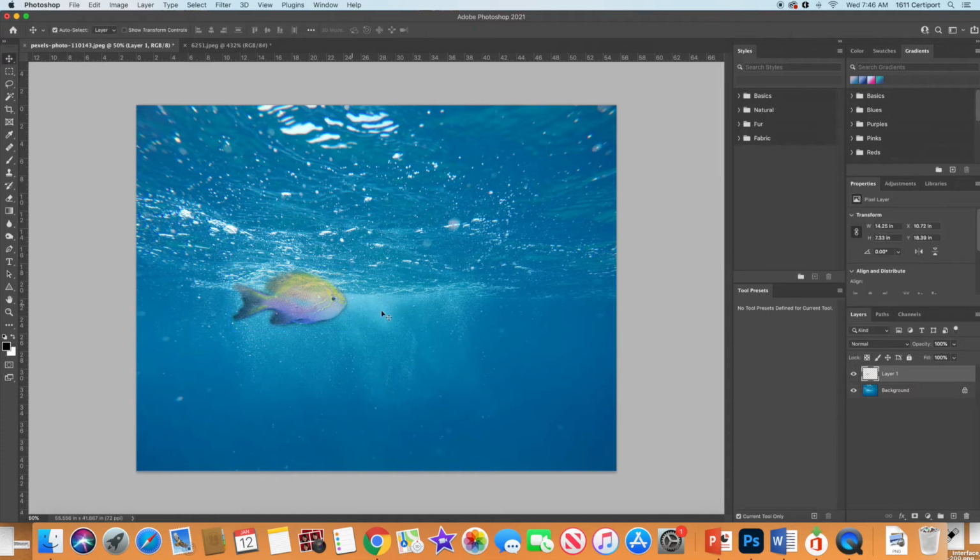And now I want to make a school of fish using this fish. So I'm going to hold down the Option key on the Mac or the Alt key on a PC. And I'm just going to go ahead and duplicate this guy, make a little school of these fish.